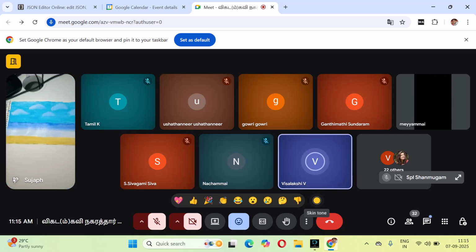Ma'am, my surface itself is white. Should I use white color? Yes, you need to use white color. All the sheets will be in white color, so we might think, okay, do we need to add white to it? But adding white makes it easy for you to blend two colors. Okay, ma'am.